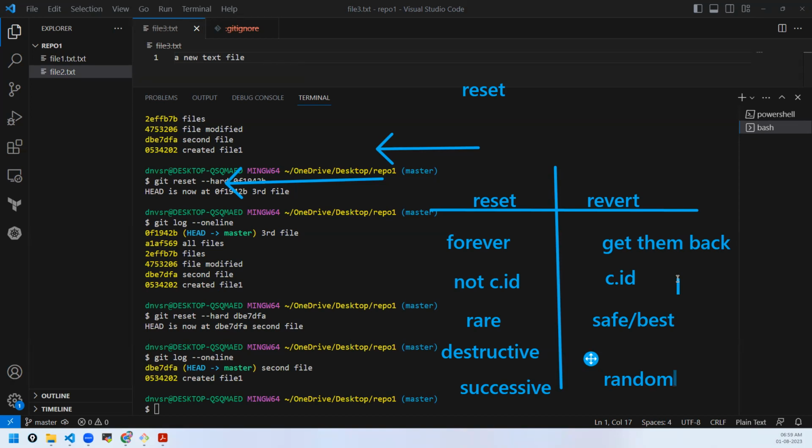Preeti, is there any way to track who did that on the reset? No. This is for local only, right? We were still on local, remember? Yeah, local.